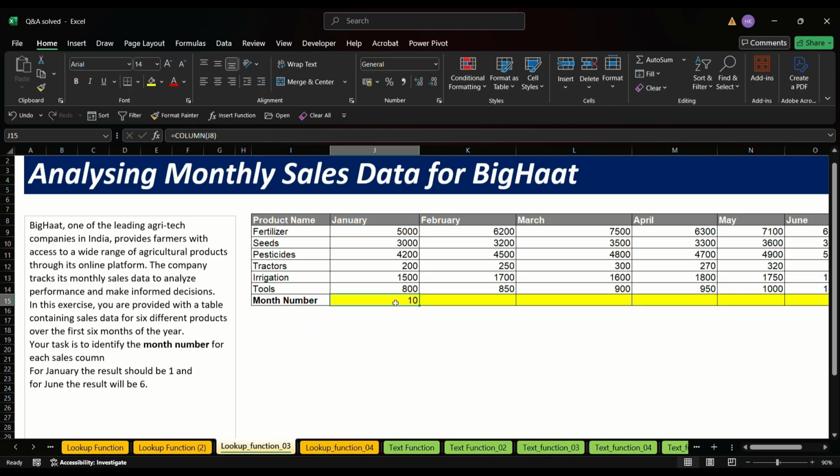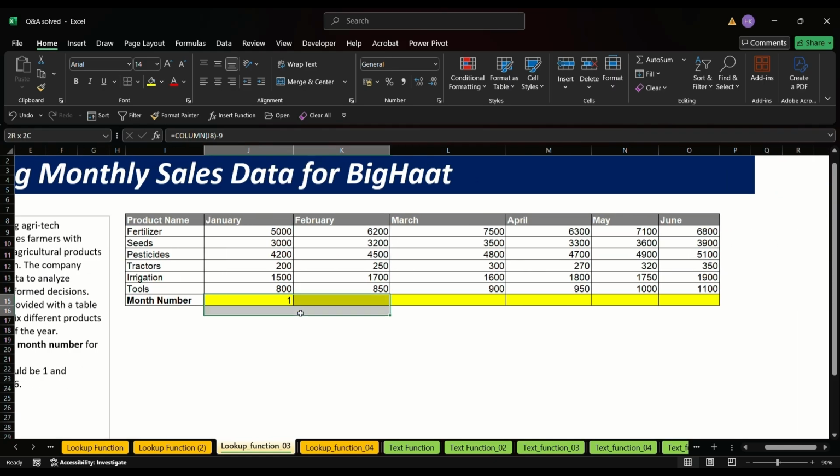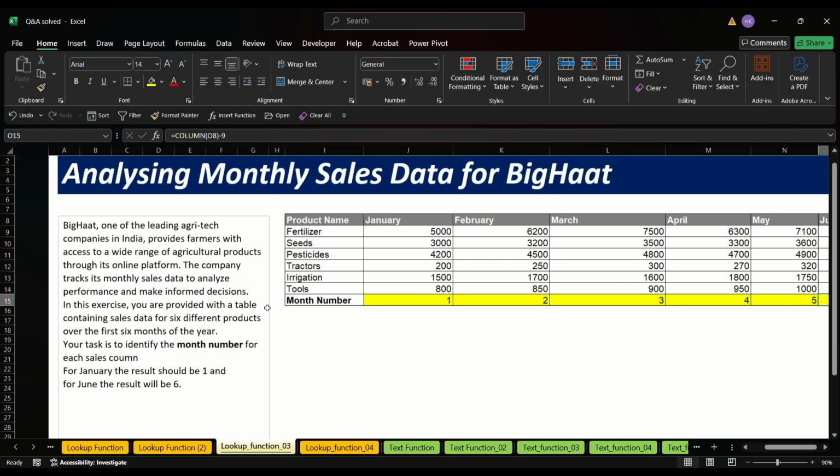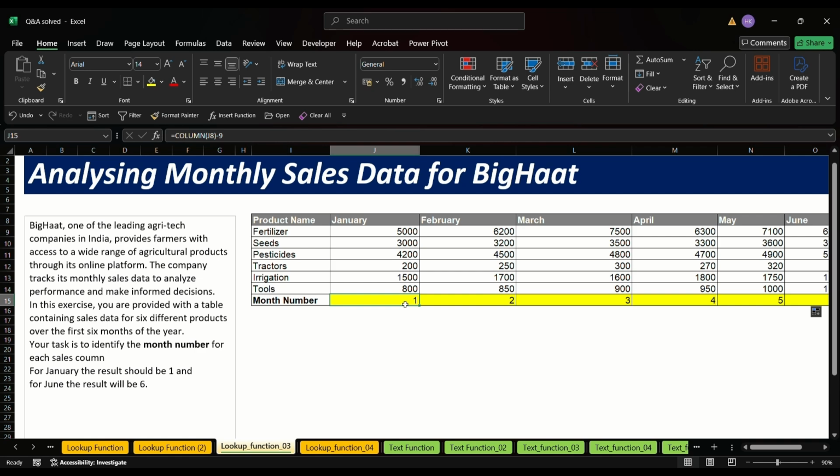But I don't want 10, I want 1. So how can I make 10 into 1? I just subtract 9 from it. That's it. The answer is this. Now if I drag it from here to June, I would be getting the correct answer. For example, it's February for 2, March for 3, April for 4, May for 5, and June for 6. That is what they were asking. So the formula which I used is column.